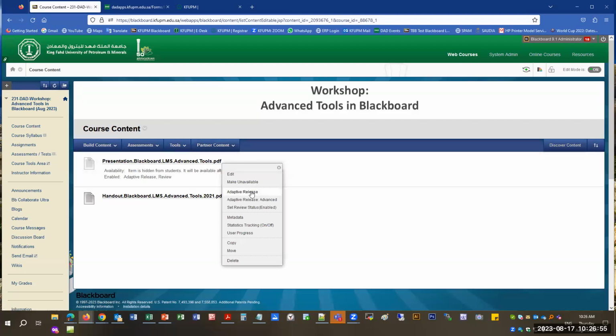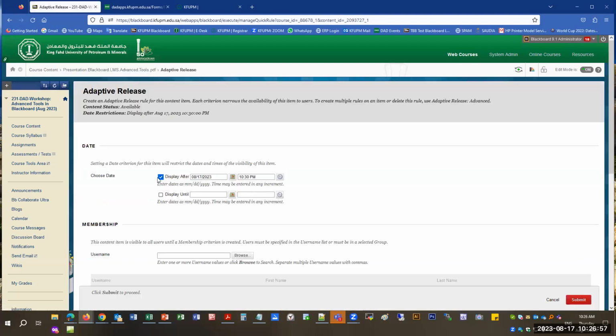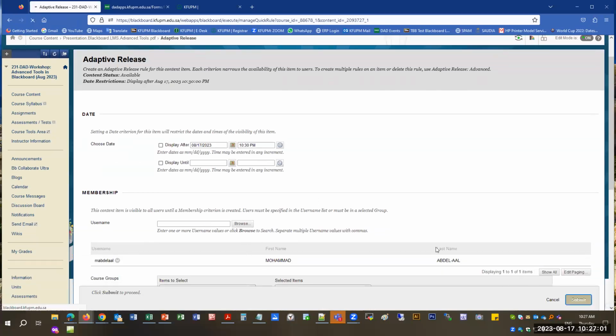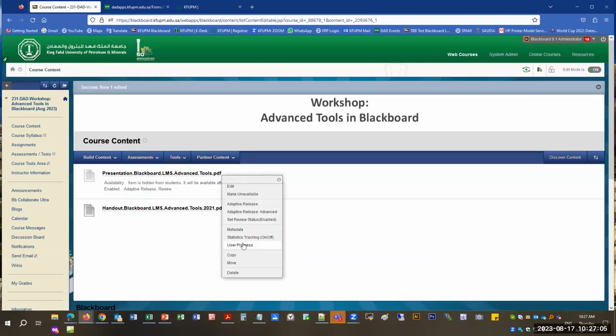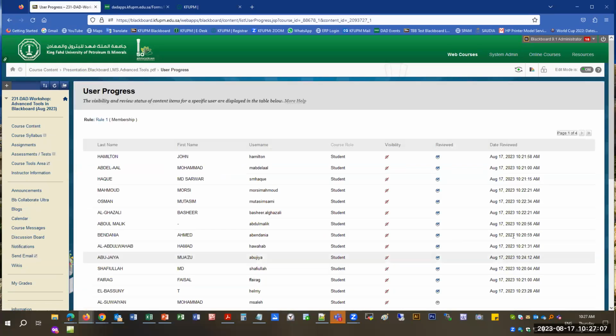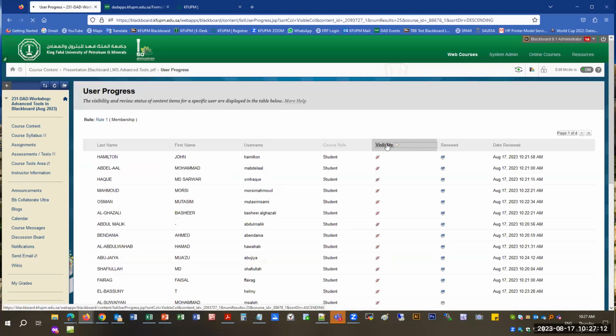and time criteria. So I'll go to adaptive release. I'll just uncheck this. So let's exclude the time criteria, but only visible to Dr. Abdullah. And then when I click on user progress, I can see that, let me just sort by visibility.